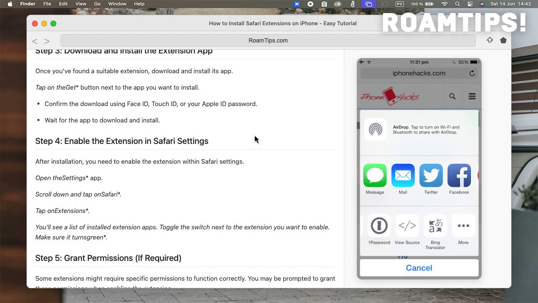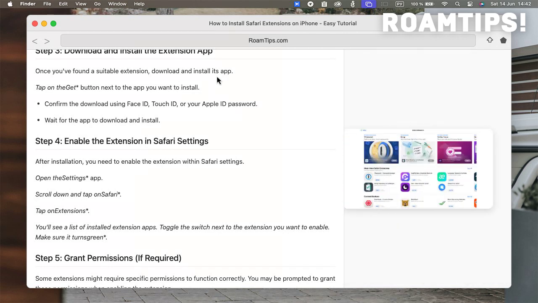Okay, let's get started. First things first, you need to make sure you're running iOS 15 or later. Most of you probably are, but it's worth double-checking in your iPhone settings, under Settings, General, About.